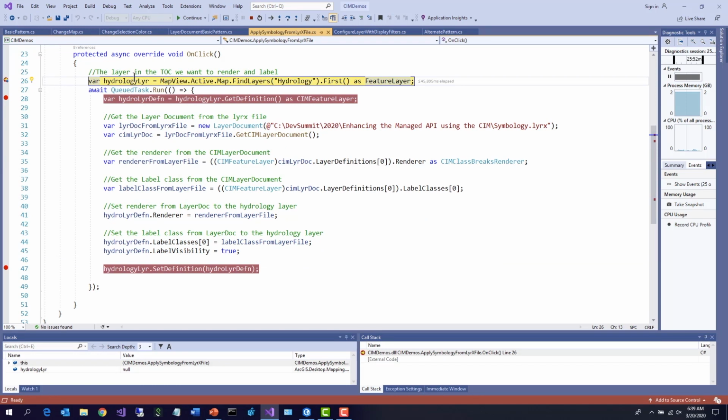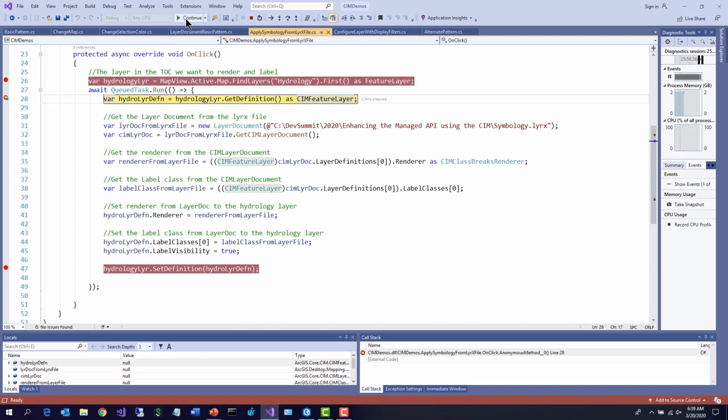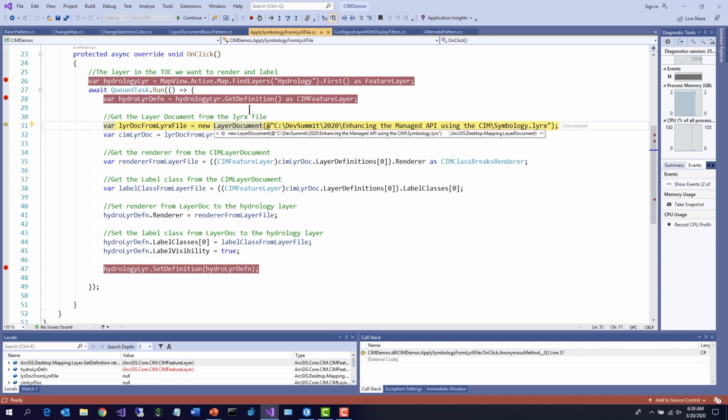I first get this hydrology layer from the map that I want to symbolize. Then within the context of the queued task, I get the hydrology layer's definition. I store it in this property over here. Next, here is the layer X file that I have on disk that has the symbology that I want to use. So I create a layer document using the constructor that consumes this layer X file. The same as before, I get the SIM layer document using the get SIM layer document method.